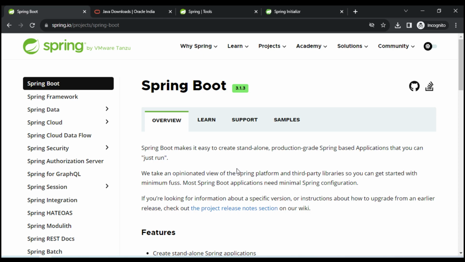Hello friends, we are going to start a new video series that is Spring Boot. In that we are going to create one Spring project and CRUD operation. So let's start with Spring Boot. Why do we need to use Spring Boot?